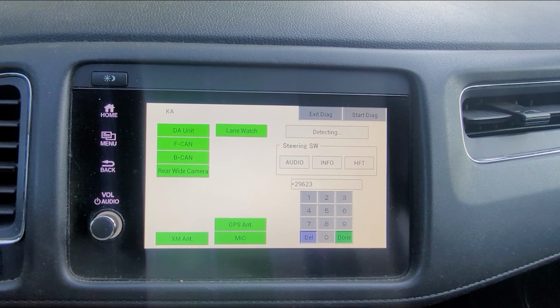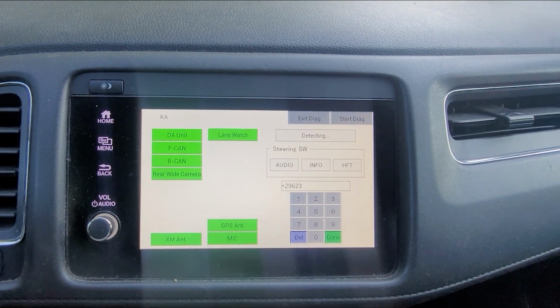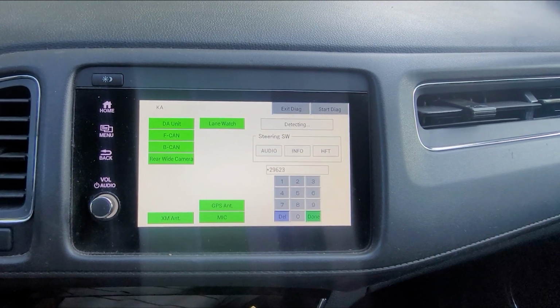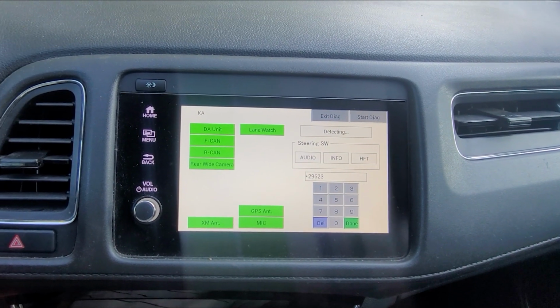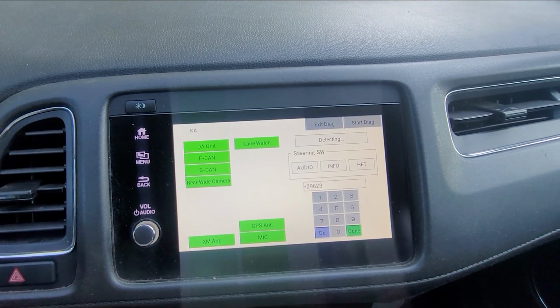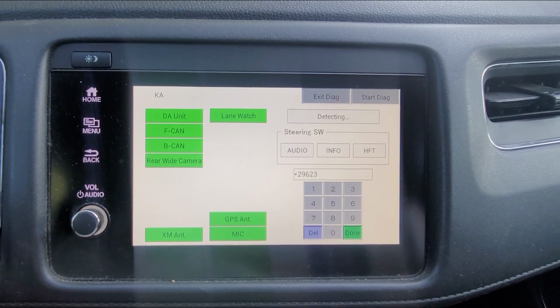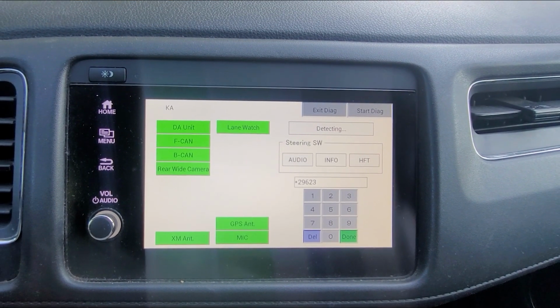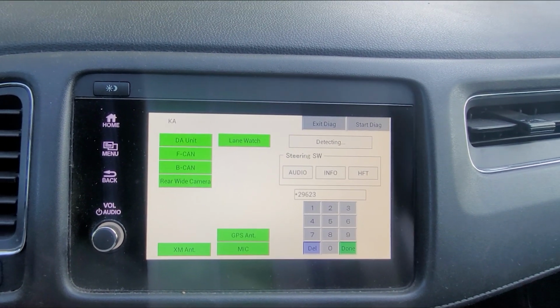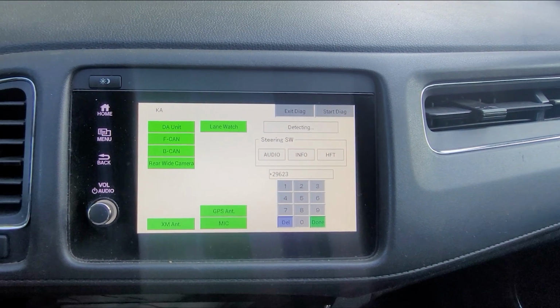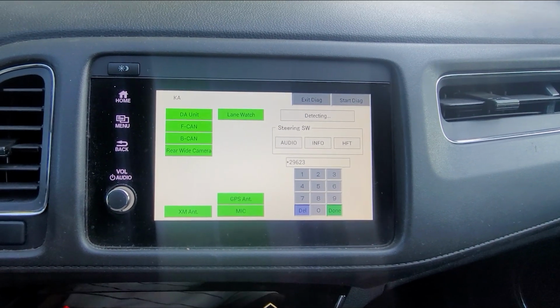The next one is the BCAN, which is the body controller area network. This basically manages the slower speed communication for convenience features like climate control or door lock. And we can see the next one, which is the DA unit, which is the display audio unit. This controls the infotainment system. Here the error could be related to a software issue or a hardware malfunction.